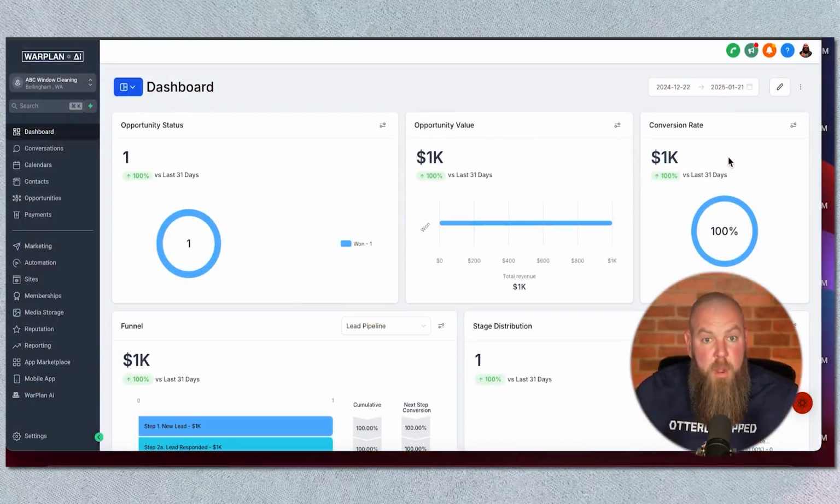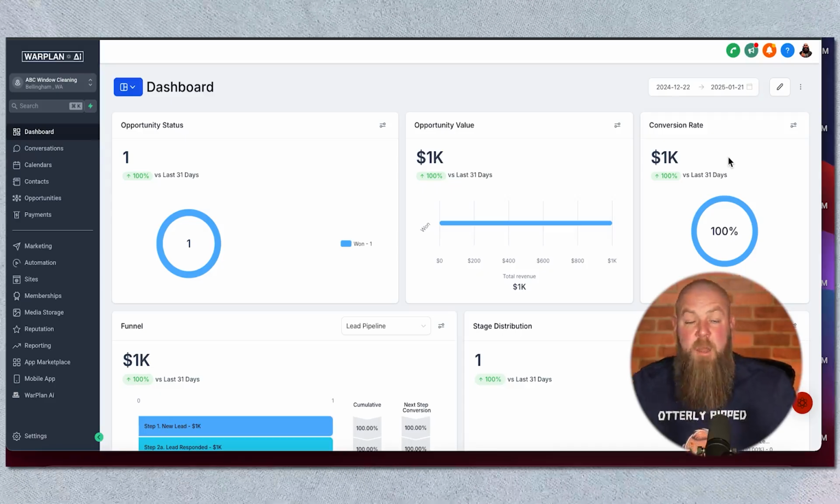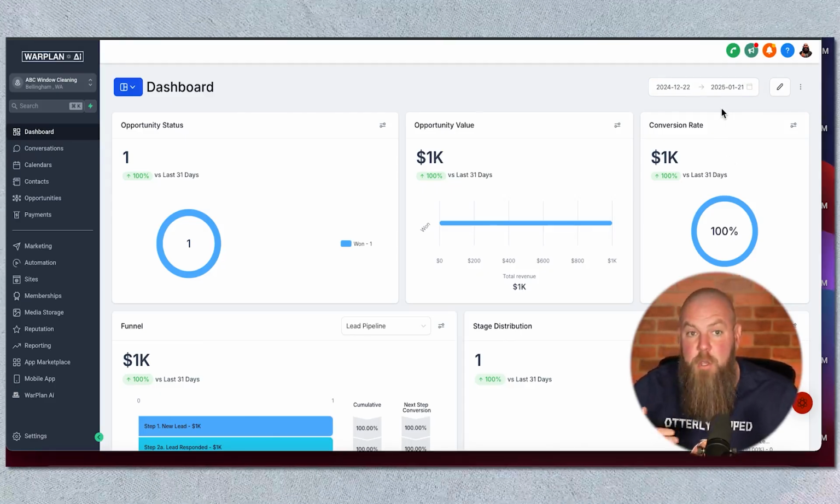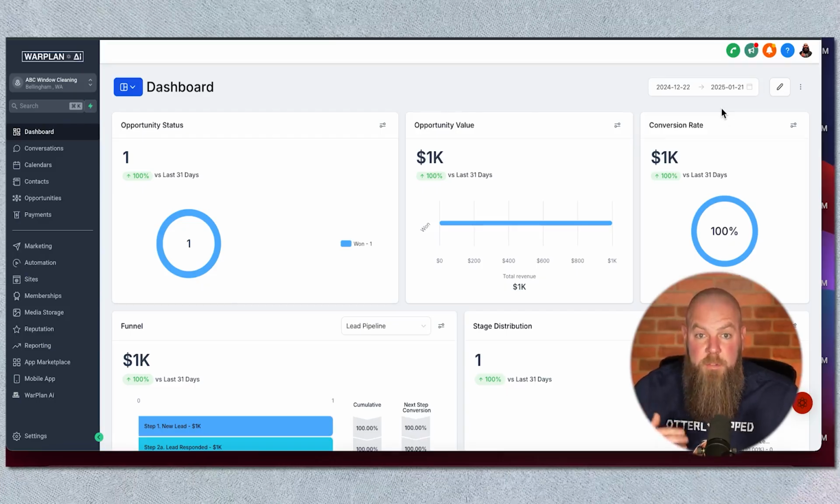Opportunity value is drawn from that value box in the opportunity card, and it's going to total it up. Your conversion rate is when you mark them won. If you mark 10 won in this given time period out of a total of 50, it's going to show you a percentage of how many you have converted to won.